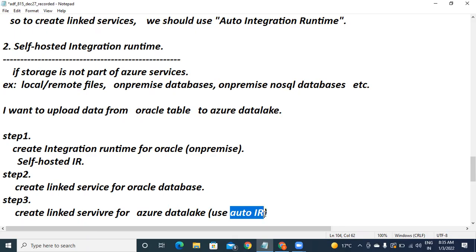Remaining, step 4, create a dataset for Oracle. Step 5, create a dataset for the Azure Data Lake file or container. And step 6, design a pipeline. Use copy activity. Step 7, run the pipeline. Got it. So this is the purpose of self-hosted integration runtime.